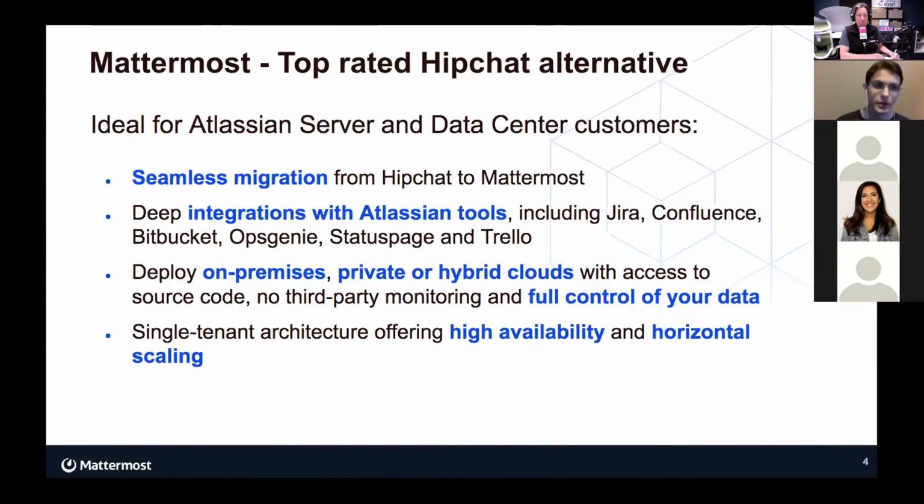As mentioned previously, you have various options for deploying on-premise. You can deploy on private or hybrid clouds with access to source code, given Mattermost is open source, with no third-party monitoring, and with full control of your data.